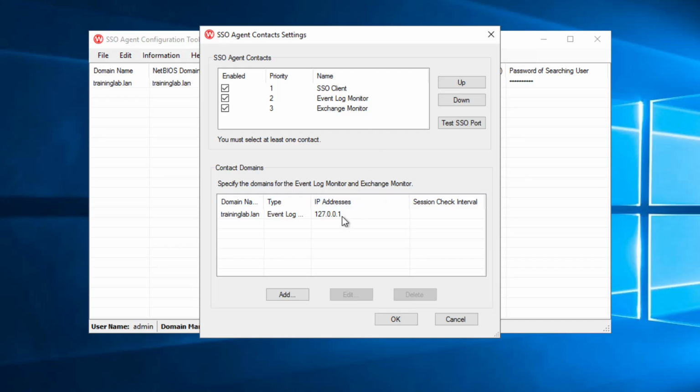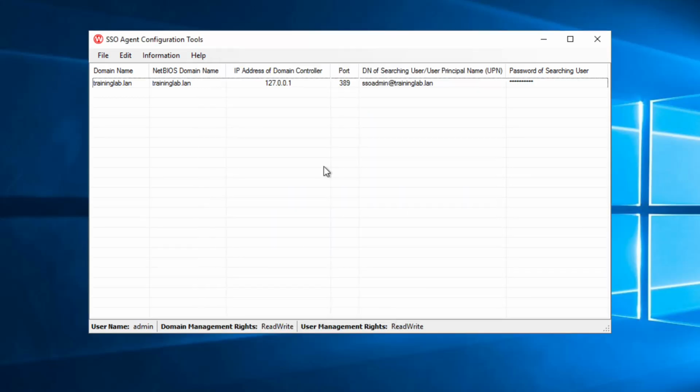Down here, you must also configure your domain and the IP address of the domain controller you would need to query when using the event log monitor or the exchange monitor. Once you have this set up, go ahead and click OK. And that's it for configuring the SSO agent software.